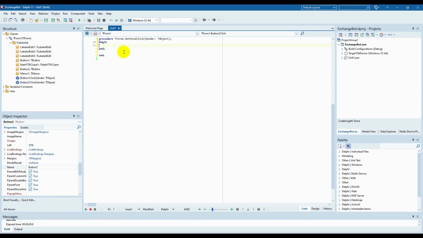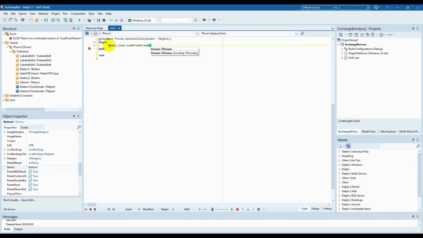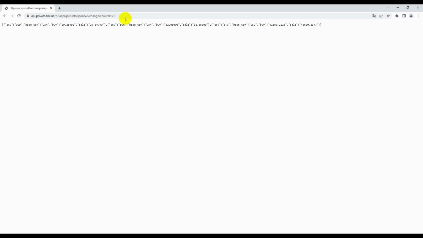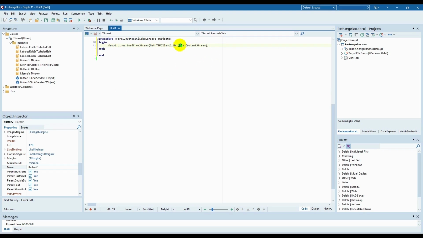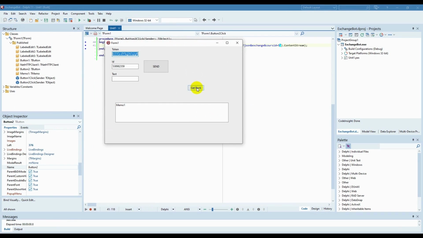Let's write a code for this button. Now we need to upload to the memo component the reply from the bank's server for the GET request that we send using a Neft Client component. Let's start our app and check the work of the Get Bank button. We see the bank's exchange rates in the text box.